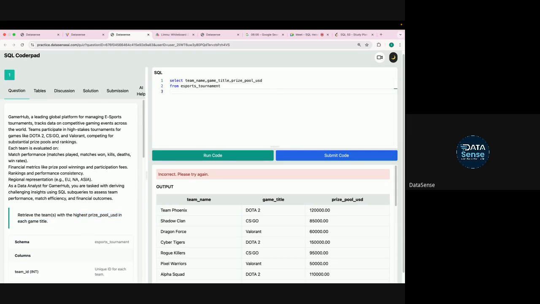So from this, I'll say where prize_pool_USD is equal to. Now think this: I will do select max of prize_pool_USD from esports_tournament. Now tell me, will this be the right query or not? No. Why? We need the maximum from each game title. So we need to do a maximum grouped by each type of game title, correct?